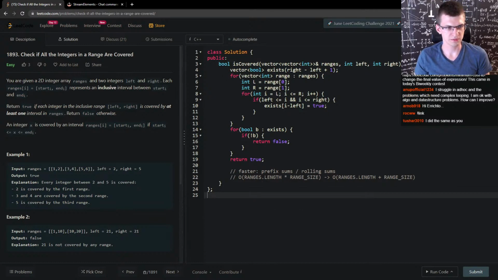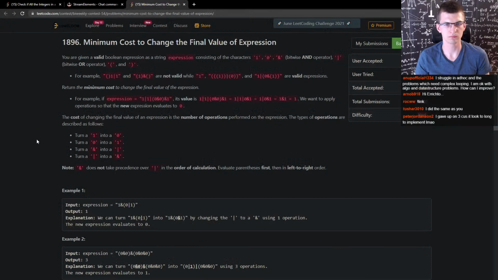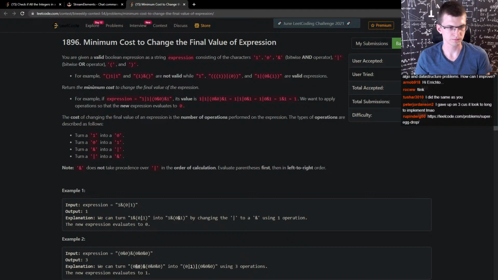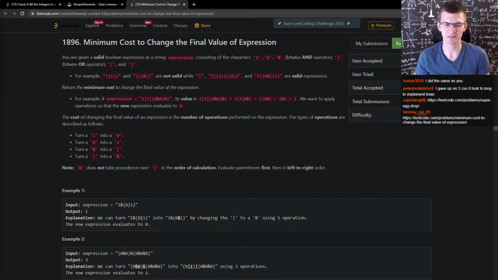Now moving on and getting some suggestions. Minimum cost to change the value of expression. Two people already suggested that. I can consider this. Super egg drop. Super egg drop is covered a lot on YouTube. I won't be surprised if even I covered it. I don't think so.